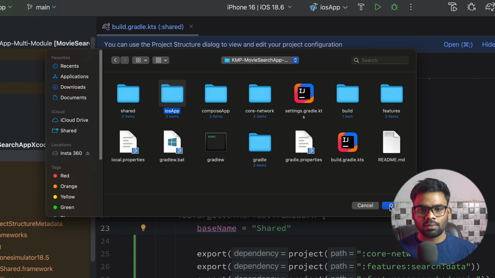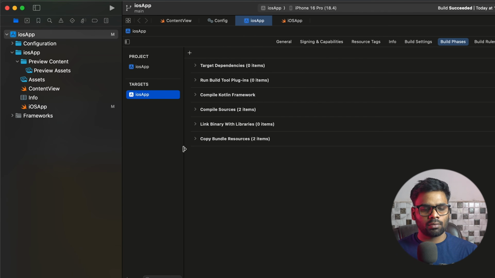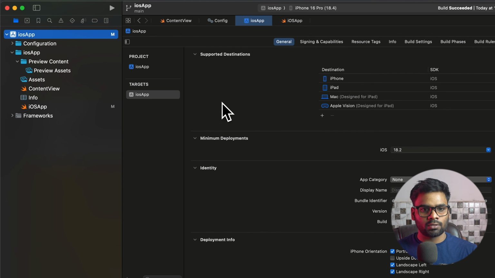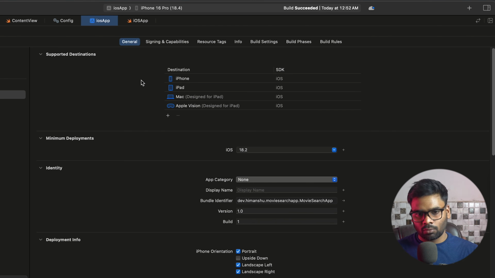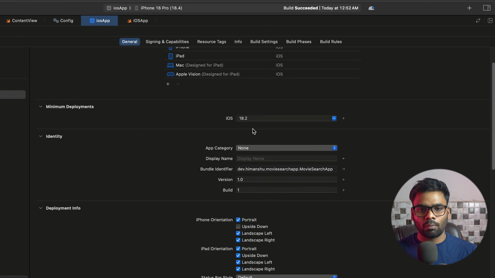In this we have iOS application. Open it. Alright, so this is our iOS application. Now in this iOS application, first let me show you the general specification of this application. So you can see supported destinations. It supports iPhone, iPad, Mac and Apple Vision. Minimum deployment is iOS 18.2. Identity is none. Display name is nothing. Bundle identifier is Dave Himanshu movie search app dot movie search app. Version is 1.0. Build is 1.